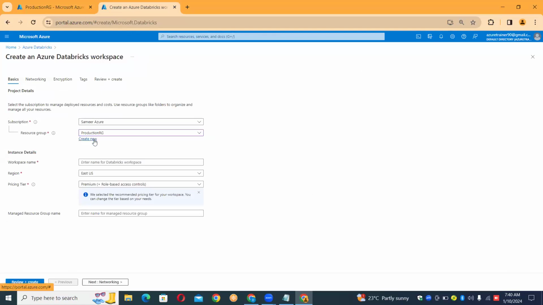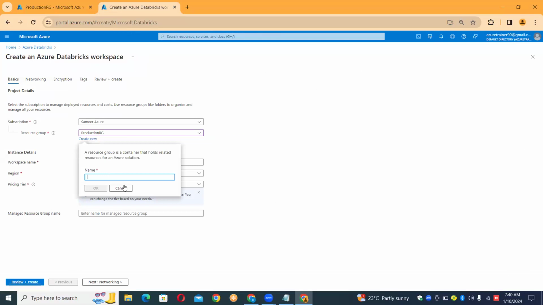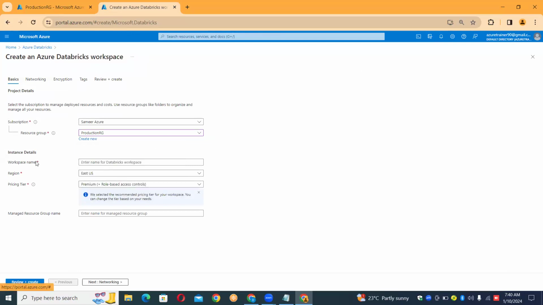Simply click on the create button. You can create your own resource group here itself. No problem. And now it is asking for the workspace name, any name. I'm giving it production project session. Production project session is the name I'm using for my workspace.